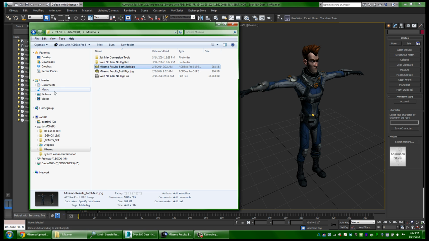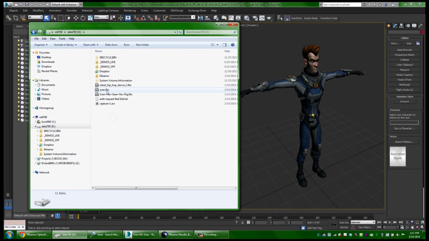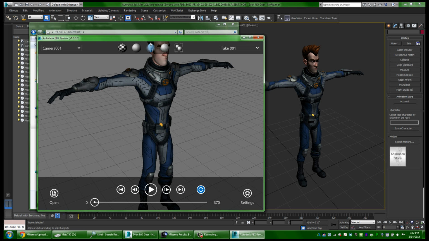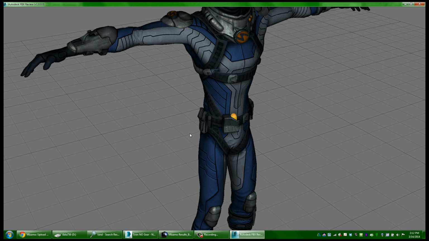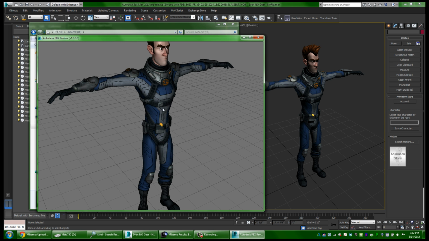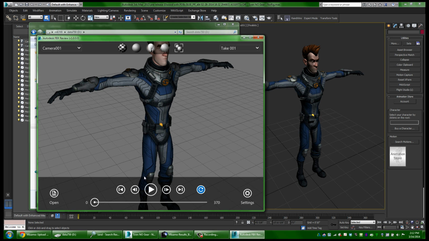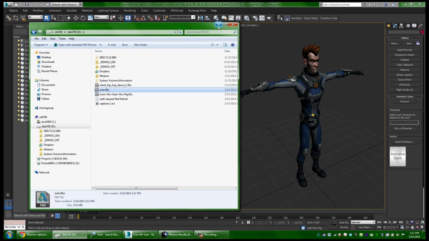Now, if I look back out on the root of my drive, I've got a Sven FBX, and if I double-click on that, it's going to load up in Autodesk FBX Review, and I can frame all in here. Zoom back out. Whoops, hang on. My mouse is being a little bit wonky here. But you can see that our character exported out has no animation or anything, and it has no skin and bones, but we're going to be able to use this for the Mixamo process.